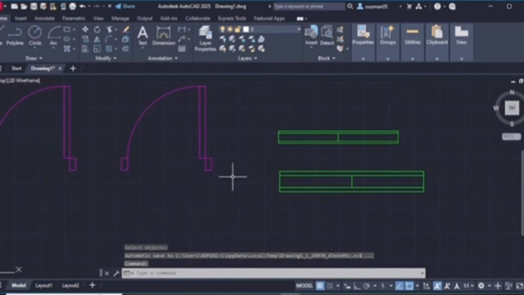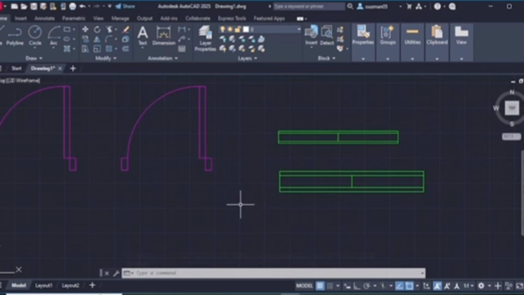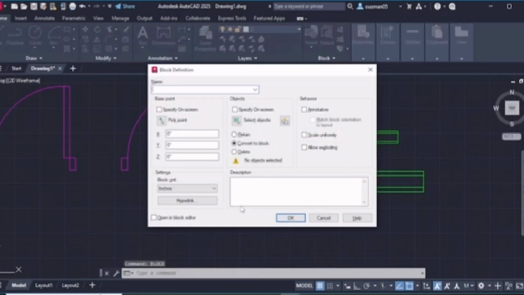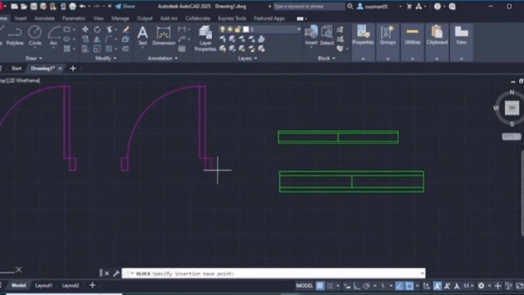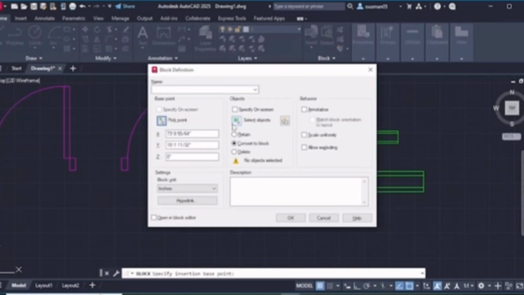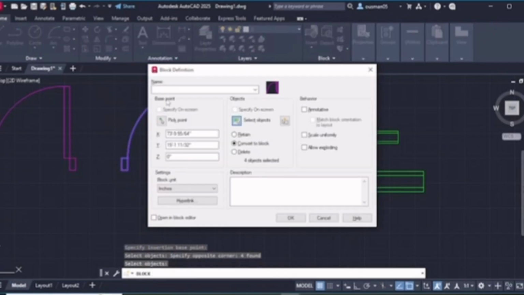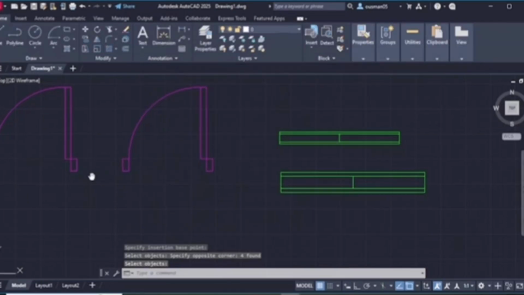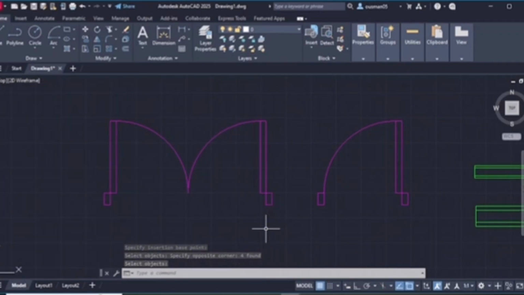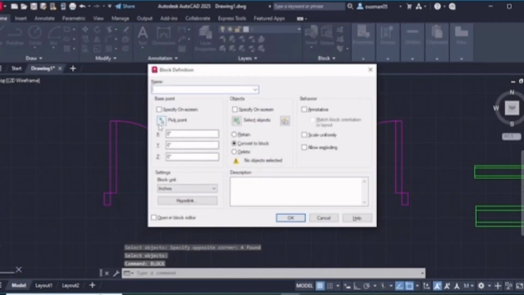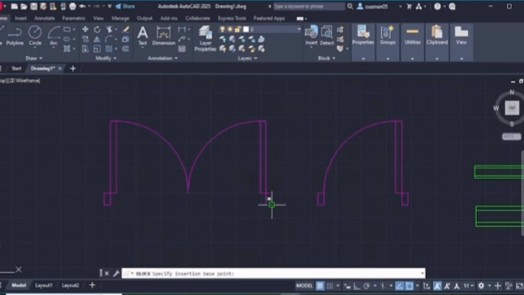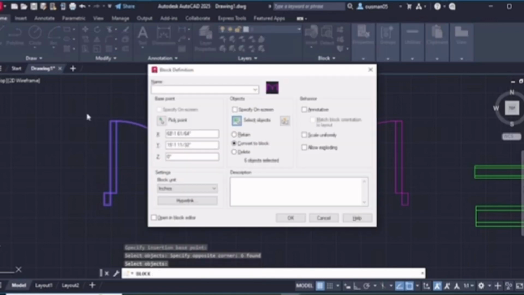So to create blocks for this door, same method, blocks, pick a point, I'll select my object, and then I'll name it as single door. Same for this double door, blocks again, pick a point, and then I'll select the double door and name it as double door.